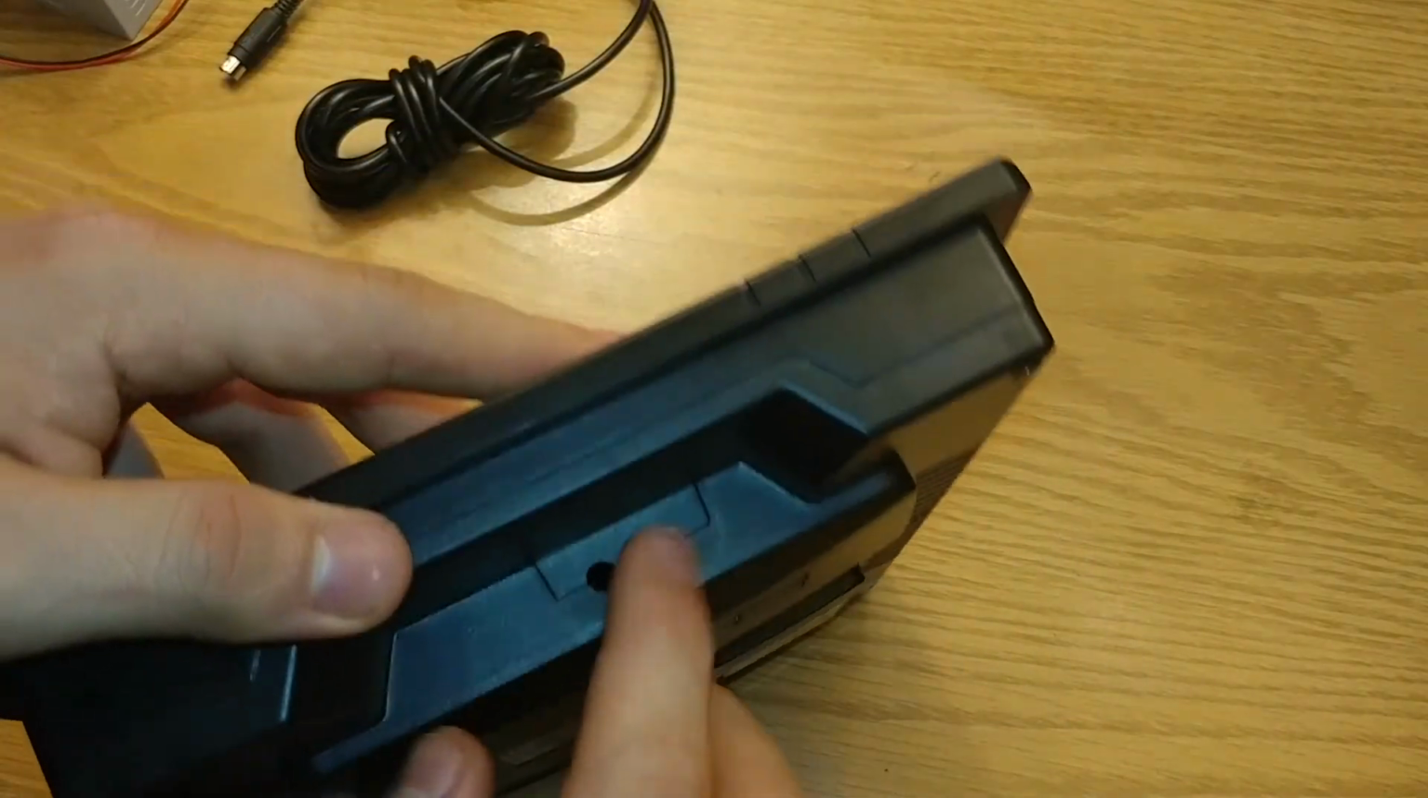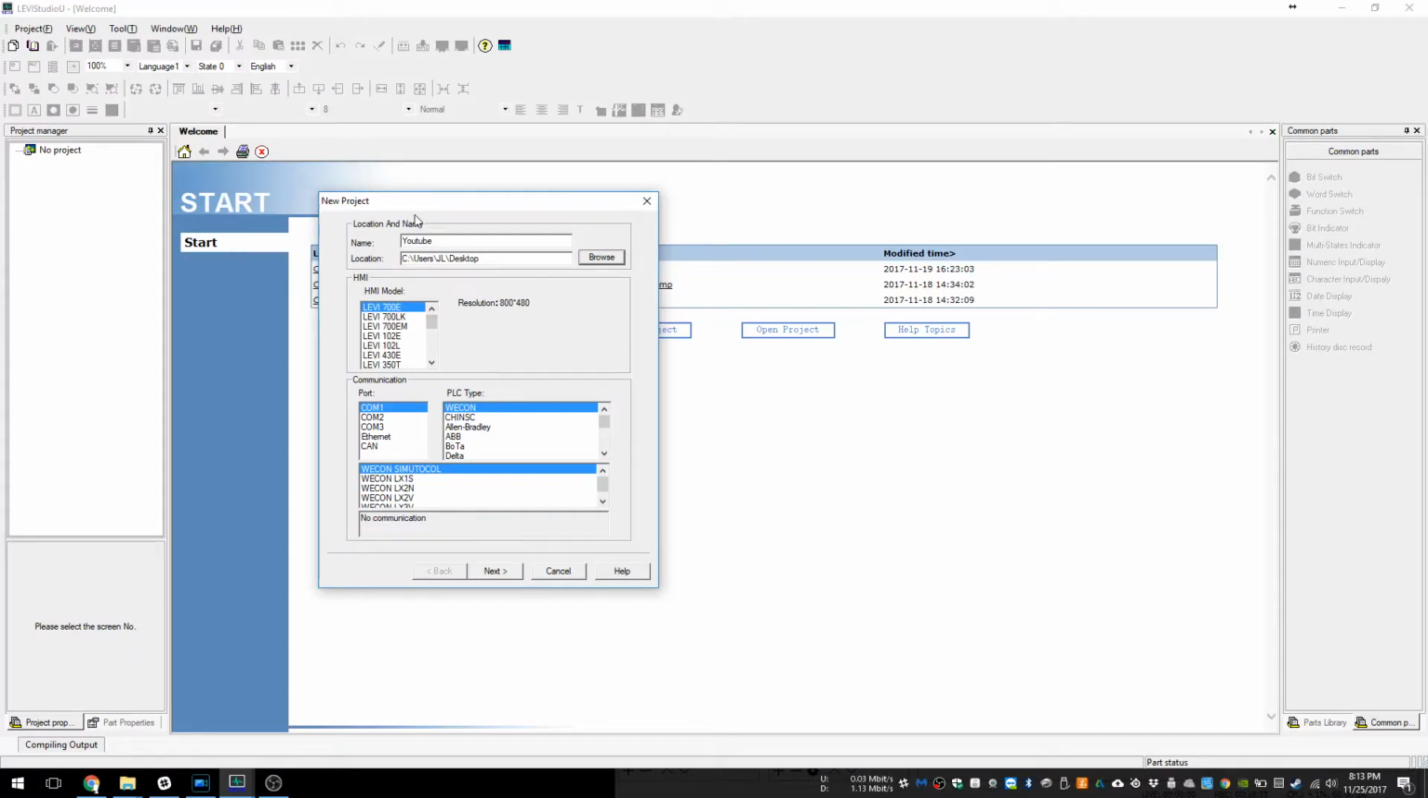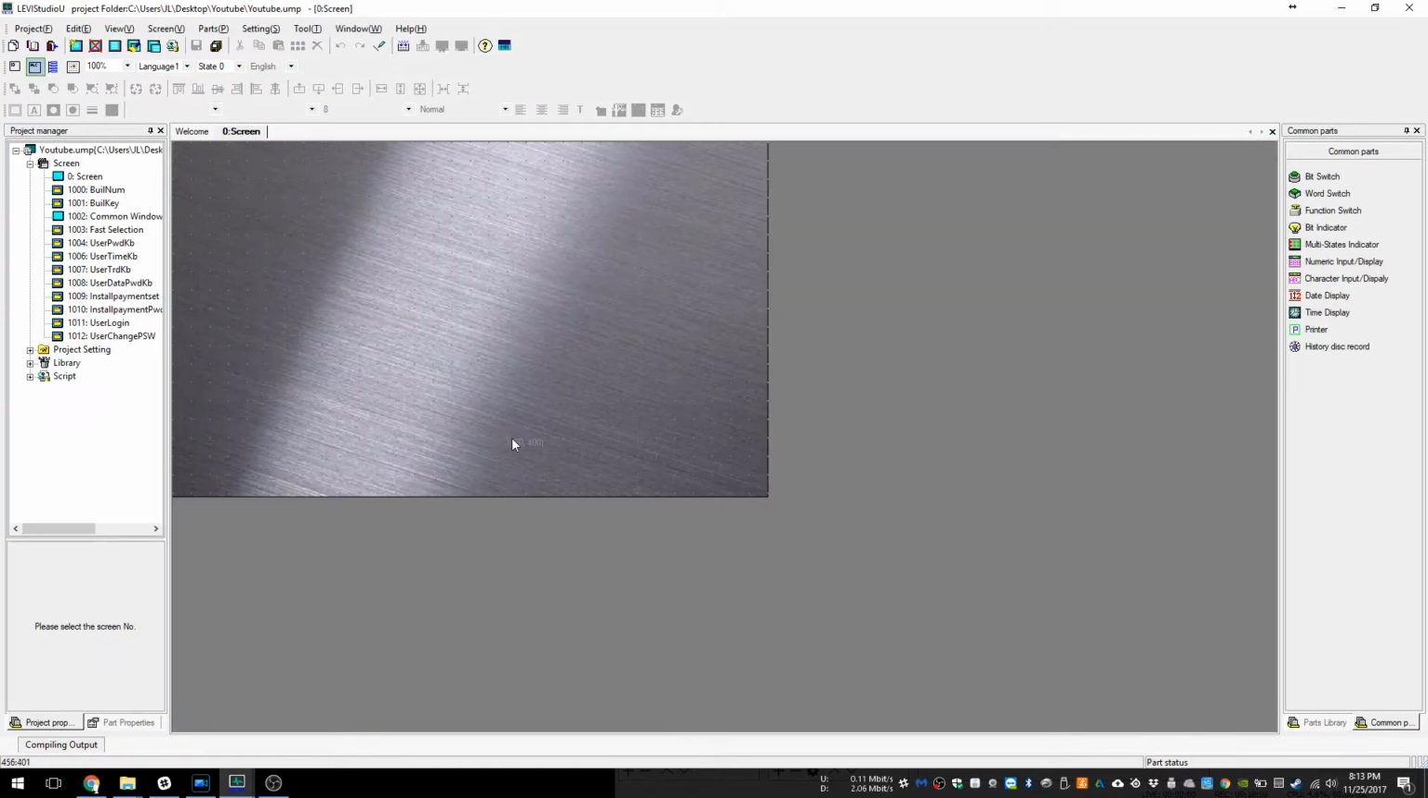to the enclosure, and this hardware pushes against the back of the enclosure to securely mount the front of the HMI against it. So we started a new project in the Levi Studio U. You can see a lot of different PLCs are supported, but we're going to use the WE-CON PLC, and we're presented with the blank slate.